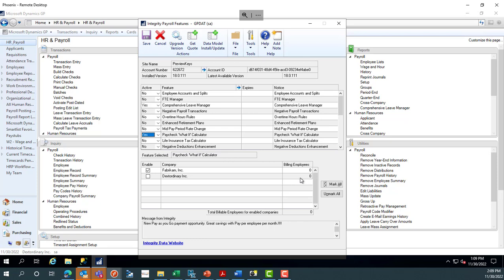It is possible to have a combination of both legacy licensed features as well as subscription features. So you may see that some of your features might have an expiry date and others do not. And that's okay. You can have a combination of both.